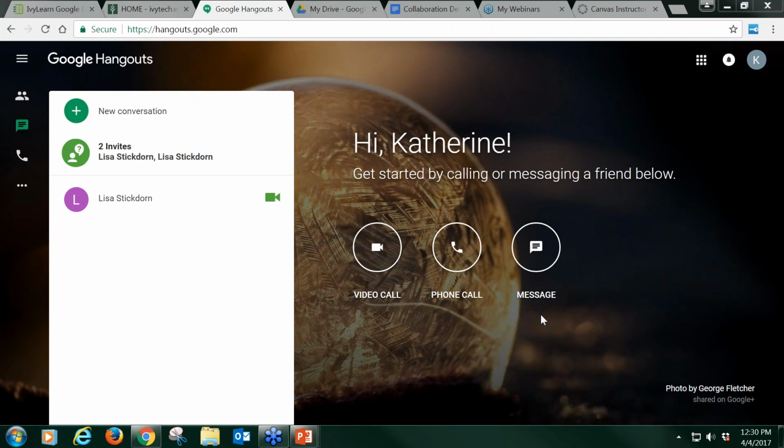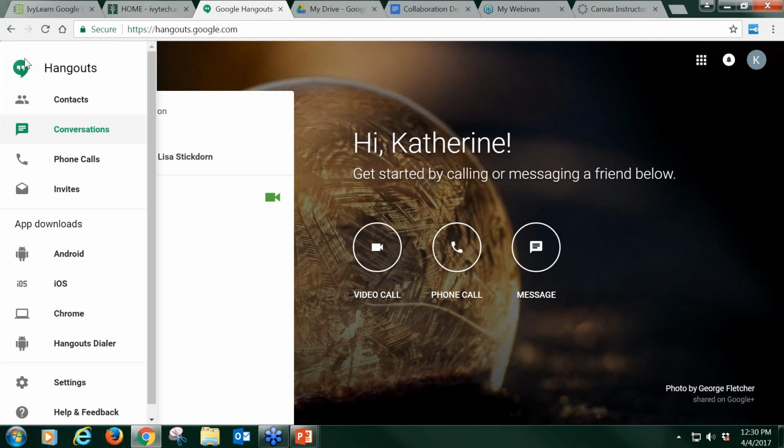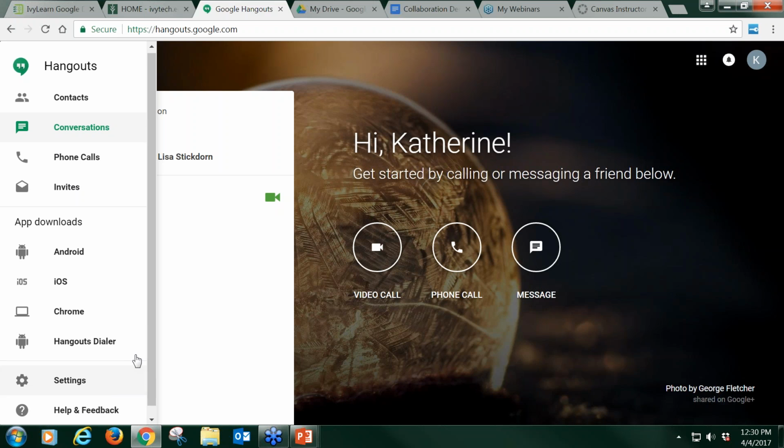Okay, so let's go ahead and take a look at this platform. You'll notice over here on the left-hand side, this is a menu. When I click the three little lines here, it gives me a lot of different information: my contacts, conversations, phone calls, people who have invited me, my app downloads, settings, and feedback. So just an additional set of resources.